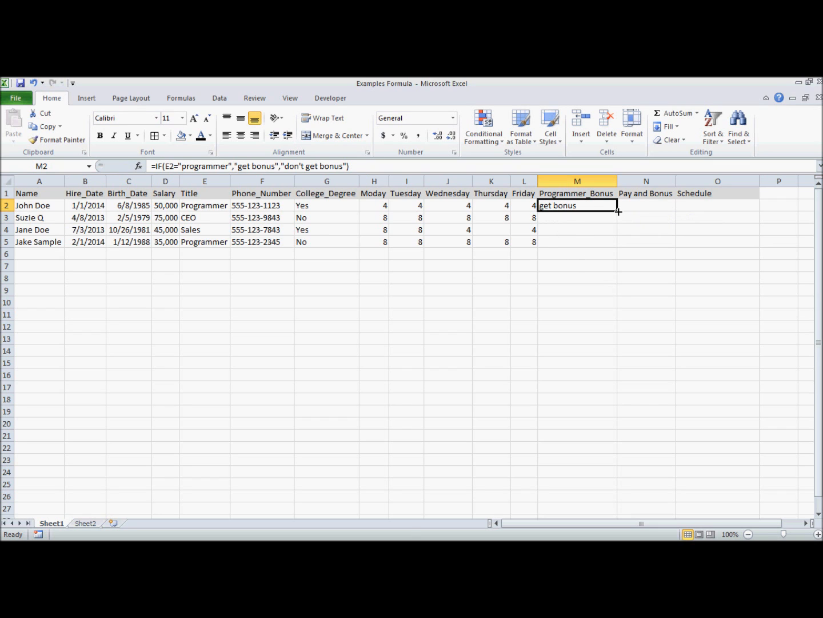So now if I copy this formula down, you'll see that this person gets the bonus, the next two do not, and the final person gets the bonus. Spot checking, and in this case, entirely checking, the programmers get the bonus. The non-programmers did not get the bonus. I know this function is working properly.